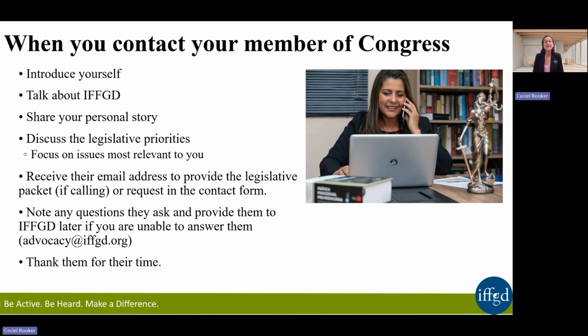But let's talk a little bit more about that conversation. If you're unsure of what you're going to say, here's just an outline. It's just a sample. You can do whatever it is that you please, and there are different options out there. But first of all, you should always introduce yourself. Let them know that you're an advocate with IFFGD and you're advocating on behalf of the gastrointestinal illness community. And then, most importantly, share your personal story. Make sure that they know a little bit about you and why you're contacting them. What is it in your life where you see that you need to see change? And you would ask Congress to do that. And then you would go ahead and talk about those legislative priorities that are relevant to you.